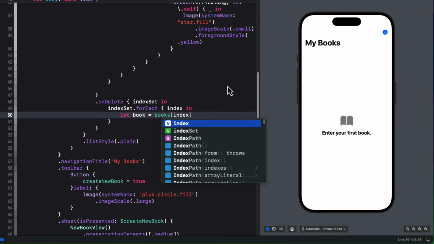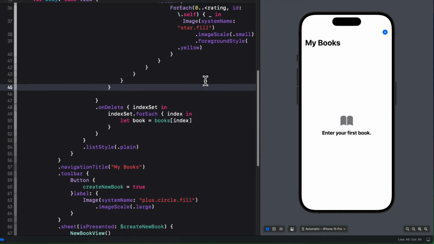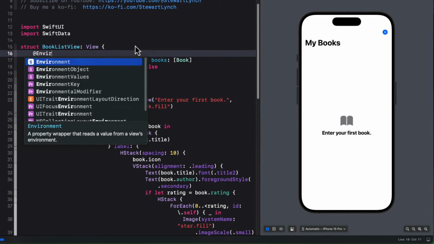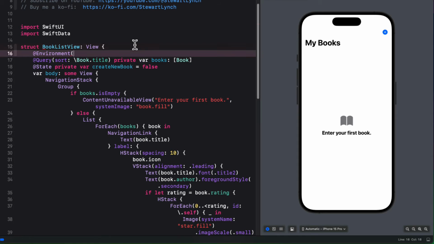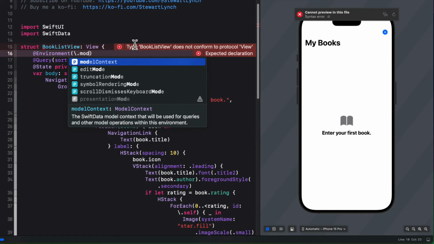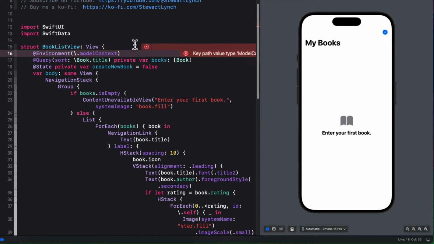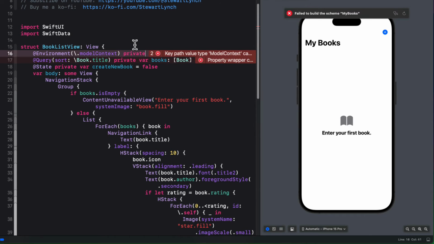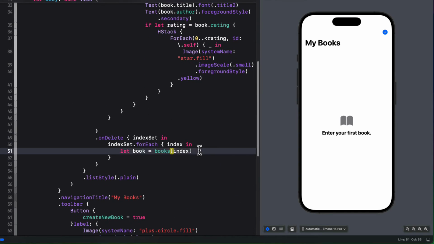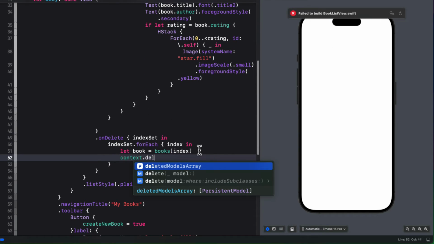And just like when we added a book, we needed access to the context to insert it. So similarly, we're going to need to have access to that context to delete it. So again, we'll need to add an environment property with the key path model context, and I'll assign it to a variable called context. And now we can use that context to delete our book.